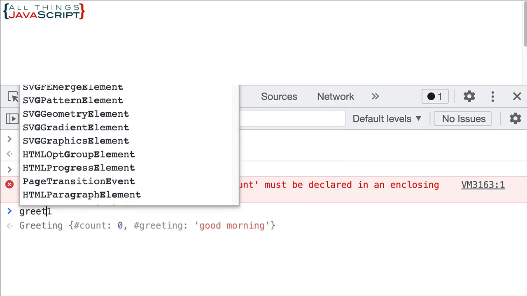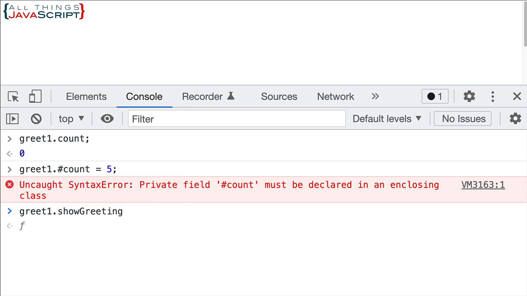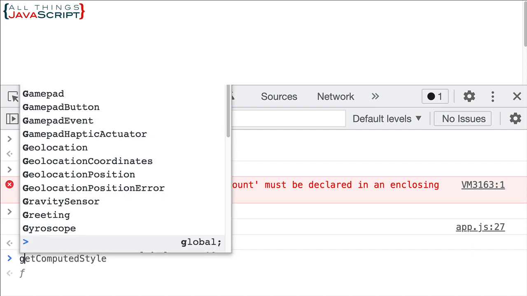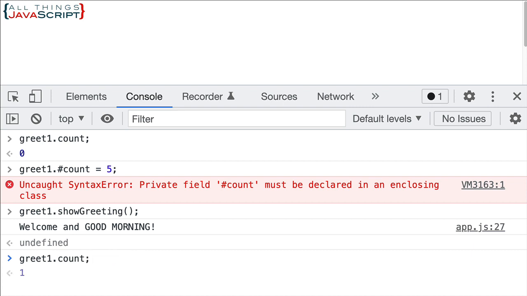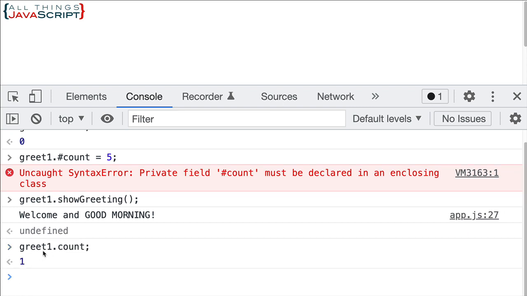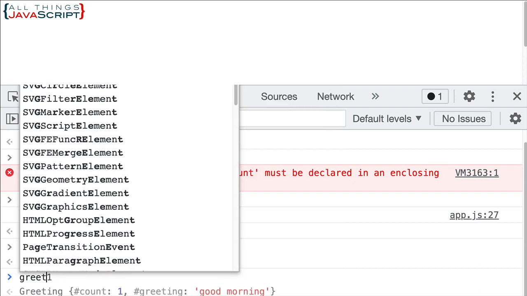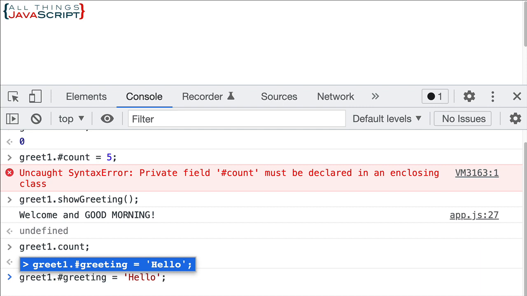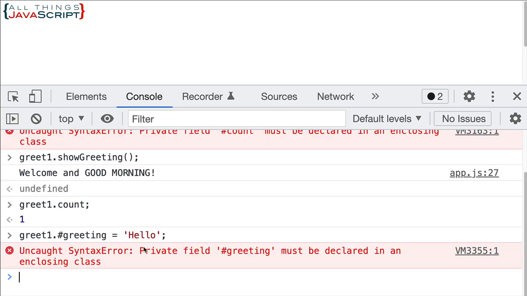Now if we do greet1.showGreeting, I want to use our method here. And that says good morning in uppercase. Now let's take a look at our count. So we can jump back to our count here, and it is set to 1. So it updated it using the increase count method, the show greeting method did. And then also notice greet1 dot, we can't change the greeting either. If we try to set that to hello, something like that, we get the same syntax error, okay, that it's a private field. Okay, so that's looking pretty good.